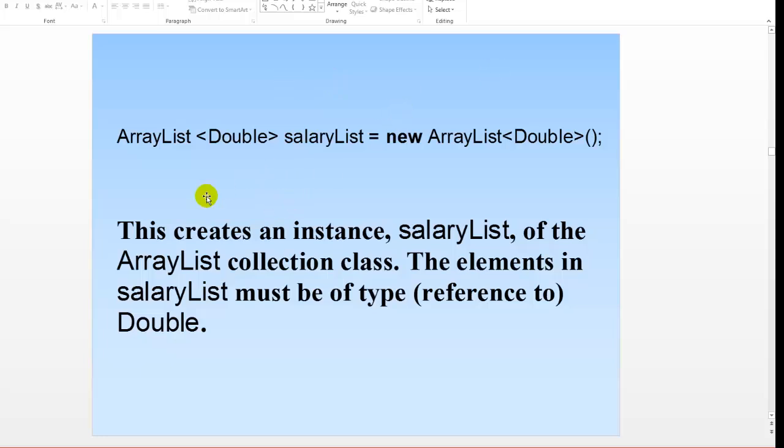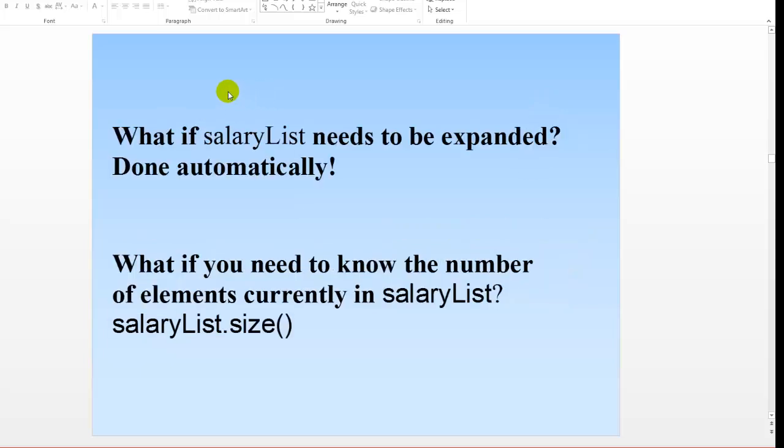But anyway, this right here creates an instance named salary list of the ArrayList collection class. So it's an object. It's an ArrayList object reference. The elements in salary list must be of type reference to double. So not only is salary list a reference to the overall array list, the array list has instances at each index, or will have instances at each index, of doubles, the double wrapper.